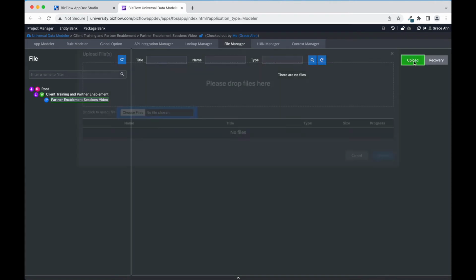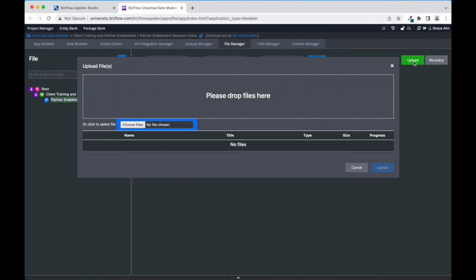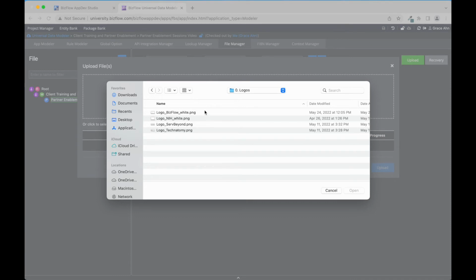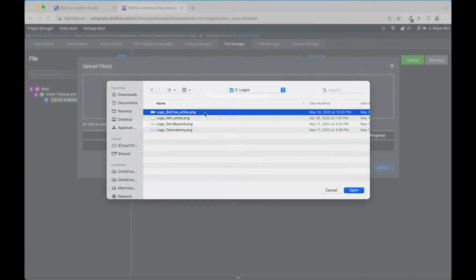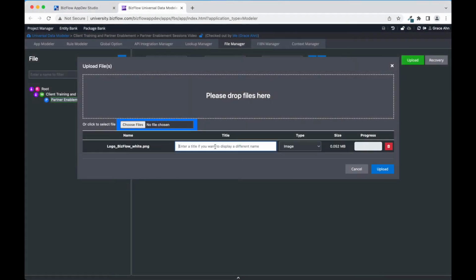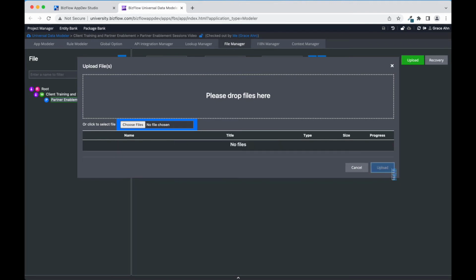So I'm going to hit upload, and I've already downloaded a PNG file of our BizFlow logo to my desktop. So I'm going to select choose files, and select our BizFlow white PNG logo file. We're going to give it a title, something that we can reference it by later on. It's an image type, I don't need to change that. This tells me the size of the file. All right, everything looks good, so I'm going to hit upload.